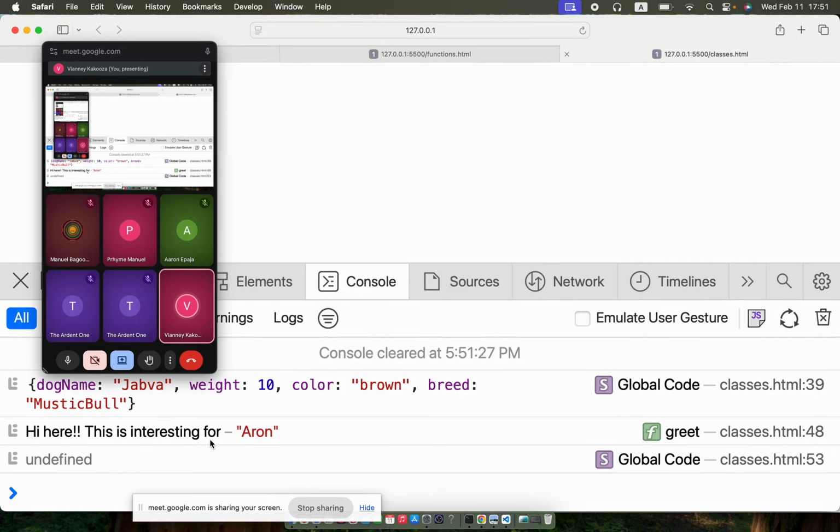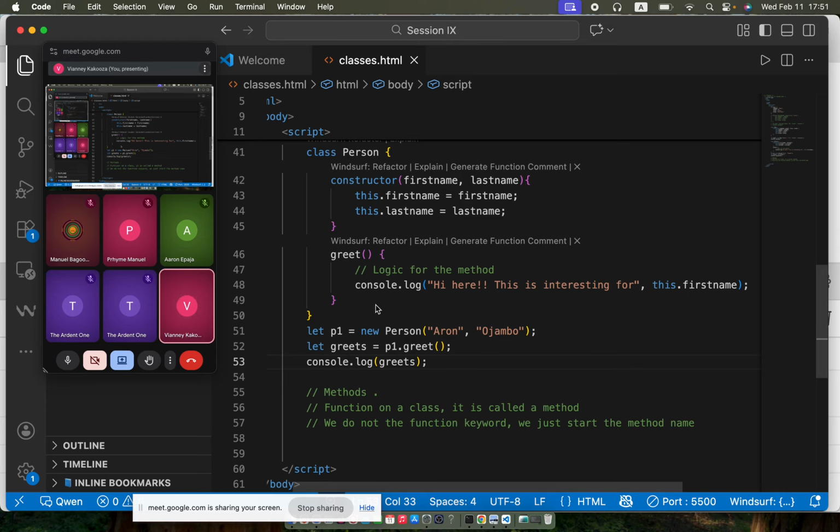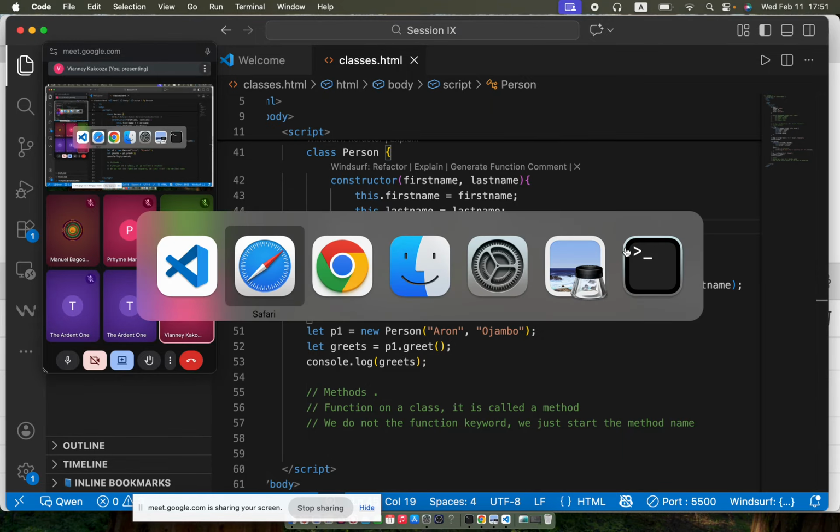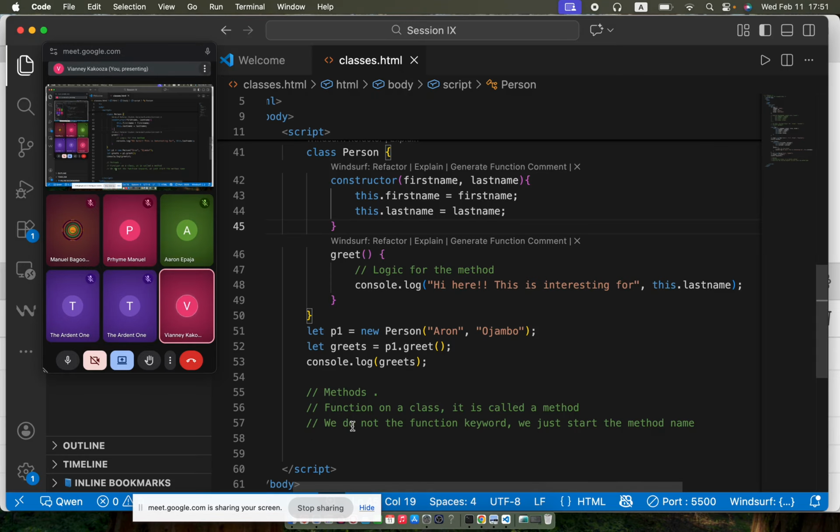Okay, hi there, this is interesting for Aaron. So you can see that this function has executed. Hi there, this is interesting for the first name, and then it went for Aaron. So if I make this last name, it will go for, yeah, it will log Ojambo. This is a very, very crucial part. I can repeat it once again.